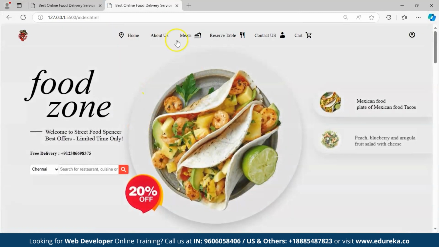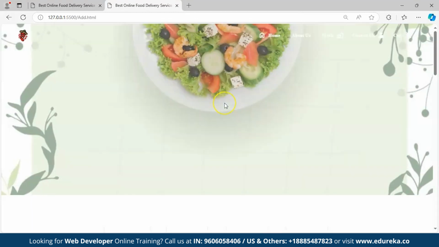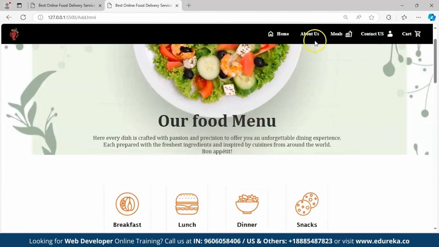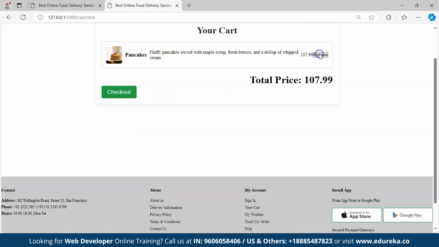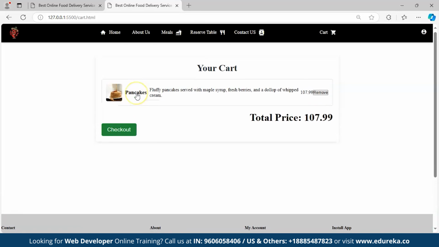We have the home page here. Then we designed the meals section. After that, here we have the cart section. So this is the remove button, which is functional. And after that, we are going to design this checkout page.